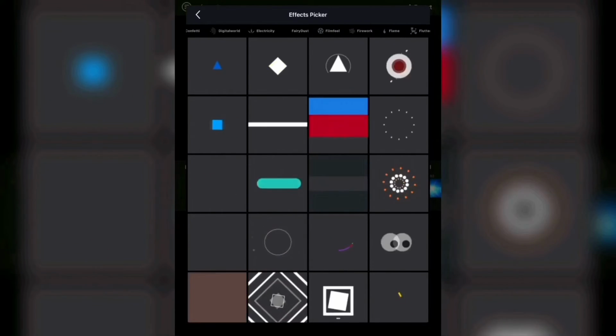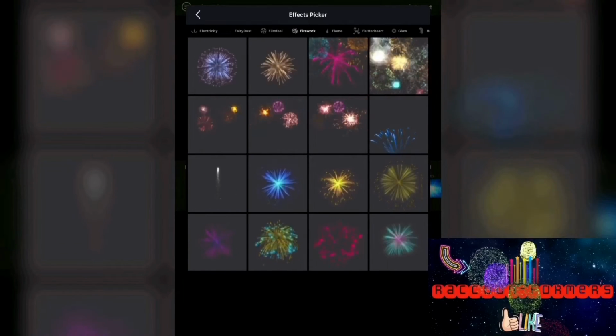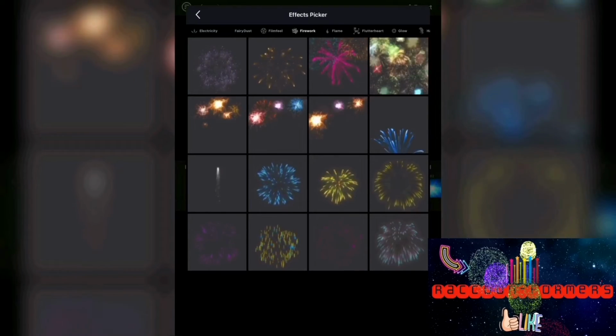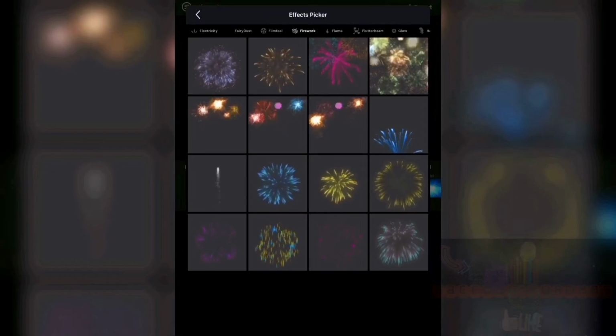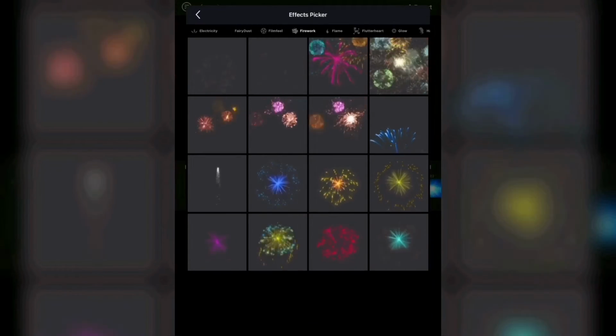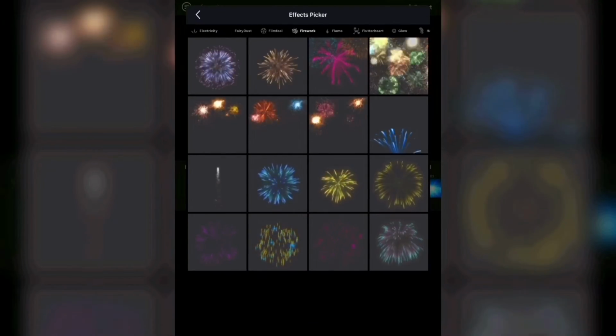There we are. Fireworks. As you can see, none of these here seem to match the fireworks that are in my intro. It's really weird. This app definitely changed from when I created my intro way back when.